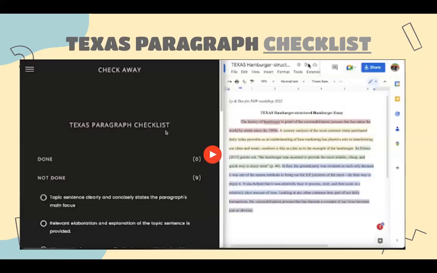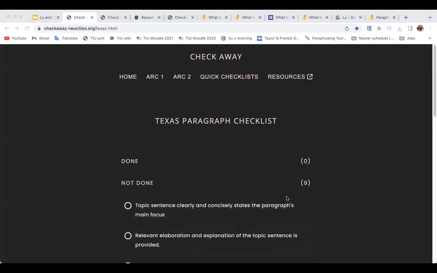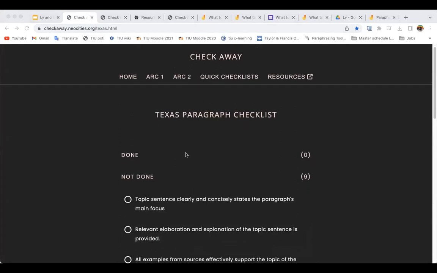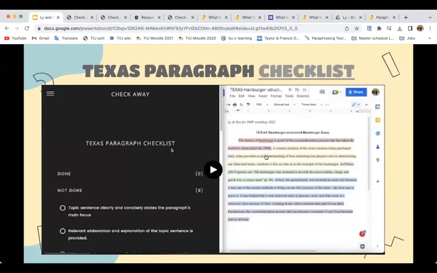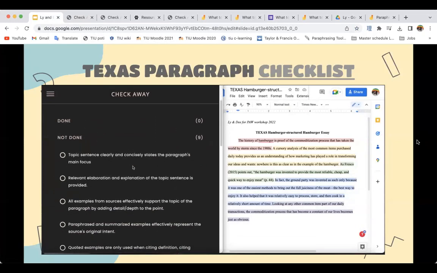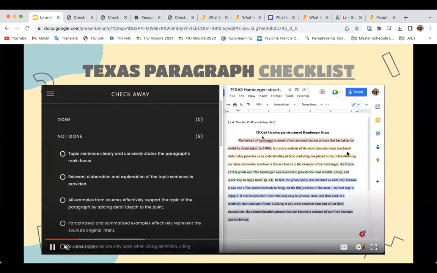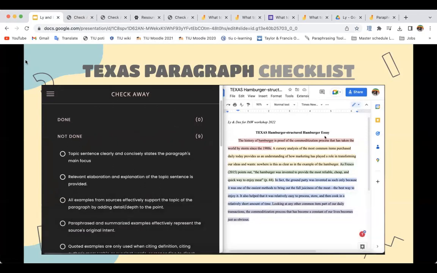So we're gonna use our Checkaway checklist, and let me copy the link here for you guys. For some of you who have just joined, there is a link to the checklist. And here is the TEXAS paragraph checklist. Okay, we're gonna see how it works. I'm gonna separate your windows by 2. And here you're gonna see the first one, topic sentence. And we're gonna see the topic sentence here.